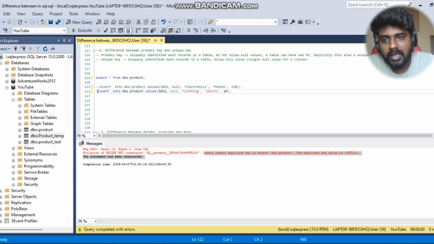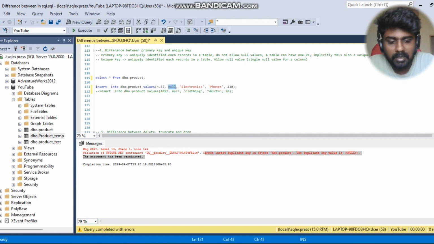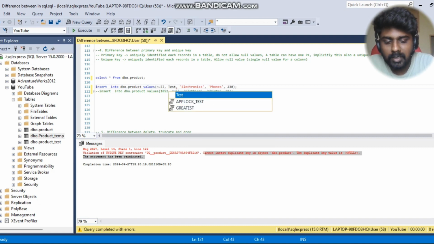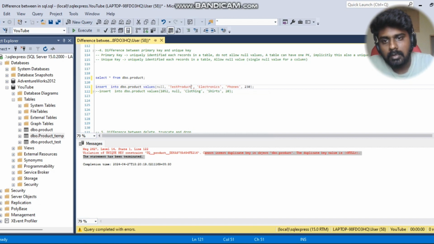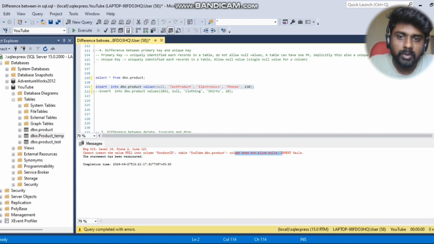Now let's try to add a null value in the primary key column. Here this 1151 ID, let me make it null, and for product name, let's name it test product. Let me run this now. See, here also it threw an error: cannot insert the value NULL into column product ID of the table. Column does not allow nulls because this is a primary key. It will not allow null values. I hope you are clear.